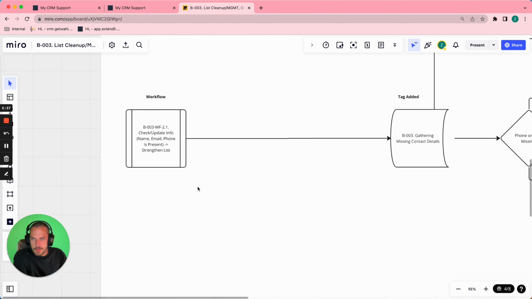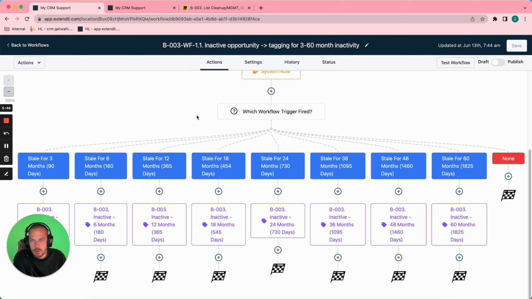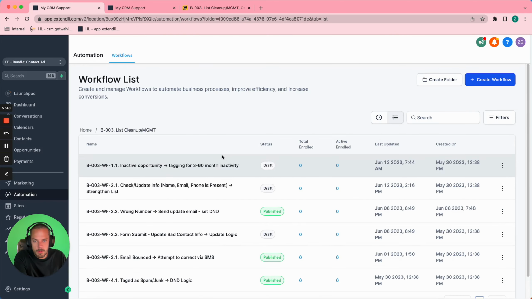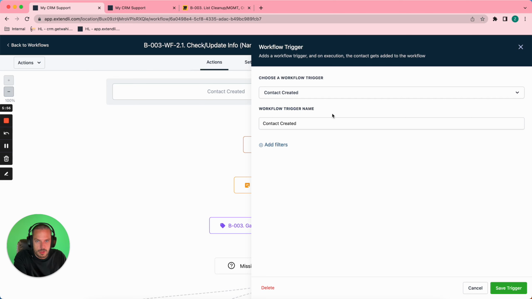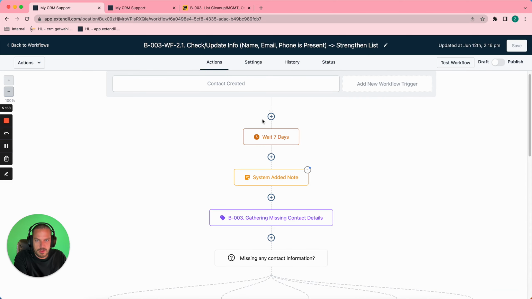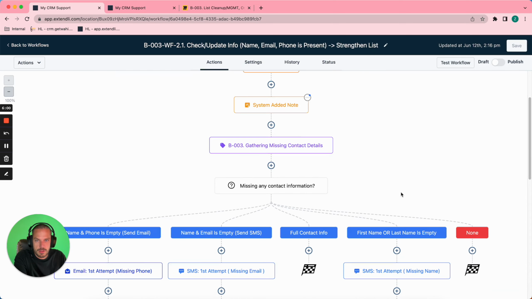And then the next thing that's happening is this B003, the 2.1 workflow, which is check, update info. And so let's go to the system, and we're going to back out of this workflow that we were in. Let's go into the 2.1 workflow. And so we can see after a contact gets created, so this trigger is just any contact created in the system. We're going to wait 7 days.